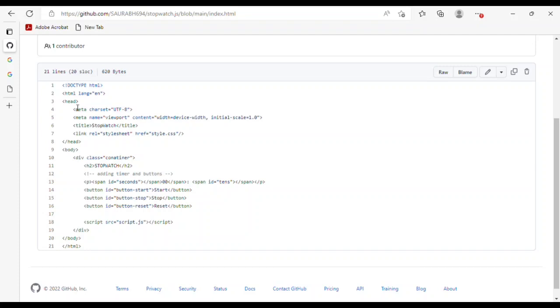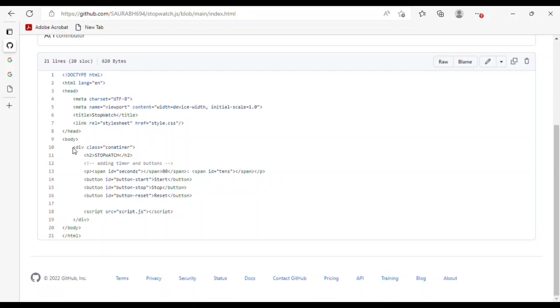Here you can see this is my HTML file, a simple stopwatch project. First I have given the doctype HTML, and after that a title, stopwatch, and a link to style.css. After that, in the body tag I have given a div with class container, and in the h2 heading tag I have used Stopwatch, which you will see on the website. After that I have used the timer and the buttons.